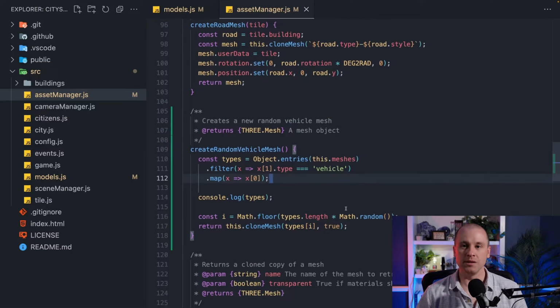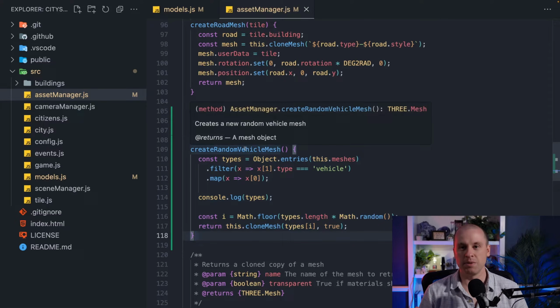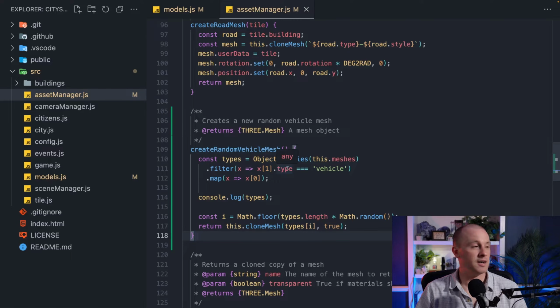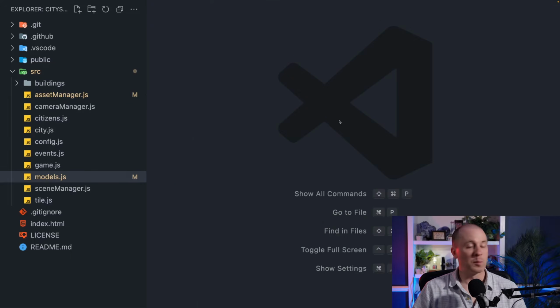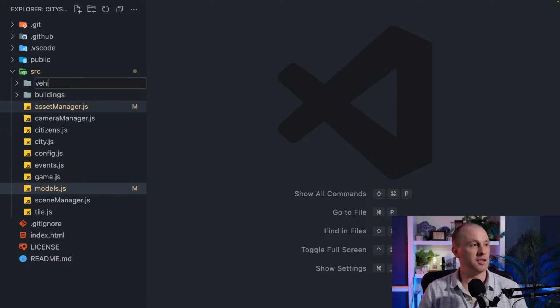Okay, so now we have included our car models. We've created a method on our asset manager that allows us to pick one of those random vehicle meshes. So got that part out of the way. Now we can go and focus on actually creating the vehicle graph. So I'm going to go ahead and create a new folder here. And let's call it vehicles. So we're going to be creating a bunch of different files here. And we're going to gather them all under this vehicles folder.